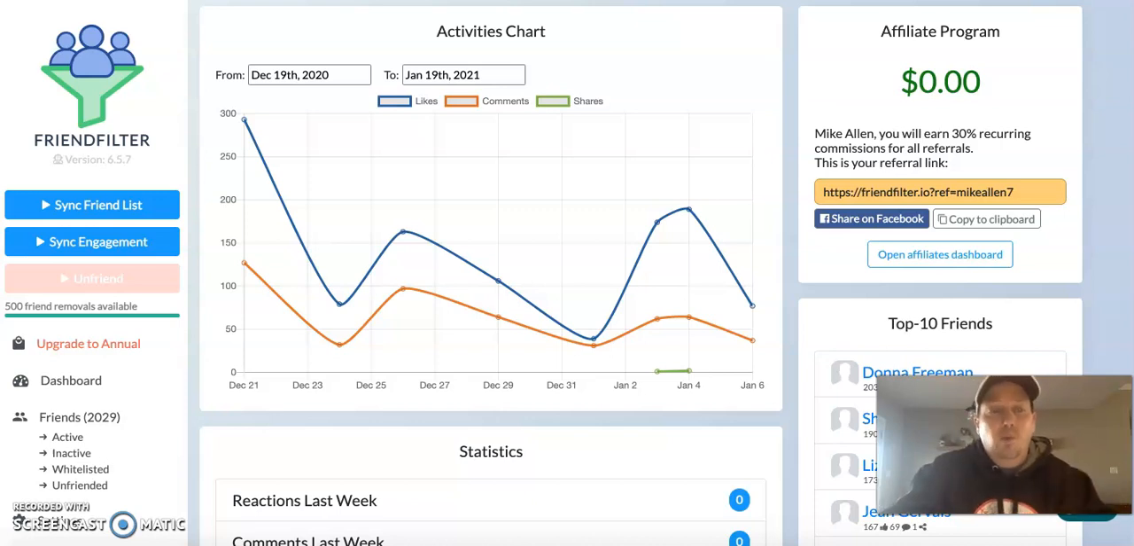So basically, I'll give you a little rundown of how all this works. You're gonna come over here on the left-hand side. It's gonna say sync friends list. You're gonna hit that, and I know it depends on how many friends you have. It could take anywhere from 10 minutes to an hour. If you have 5,000 friends, it's gonna find all of your friends on there, and it's going to add them into this tool.